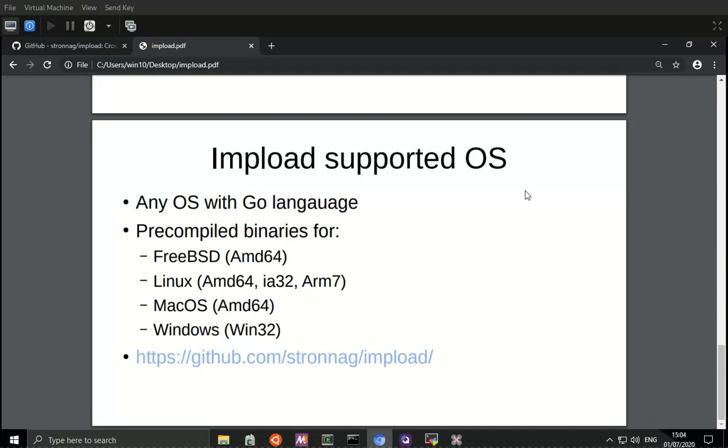FreeBSD on 64-bit platforms, Linux on AMD/Intel 64, 32-bit platforms, and also on ARM7. On Macintosh, the macOS operating system, again AMD64, and there is also a Windows Win32 binary, and obviously that'll run on 64-bit Windows systems as well, and it should work on at least Windows 7 to Windows 10.